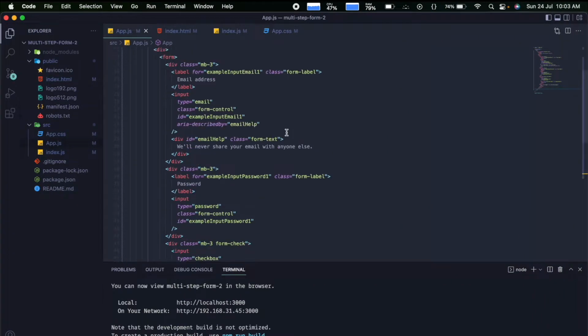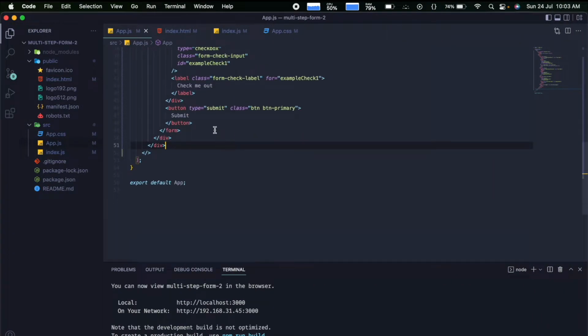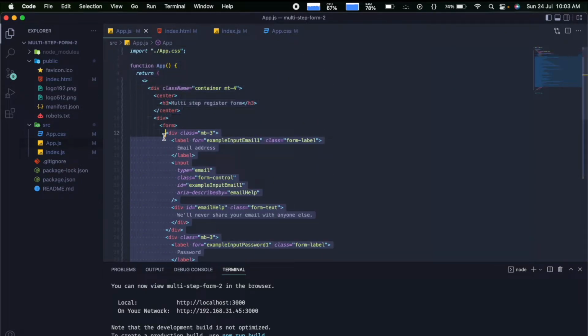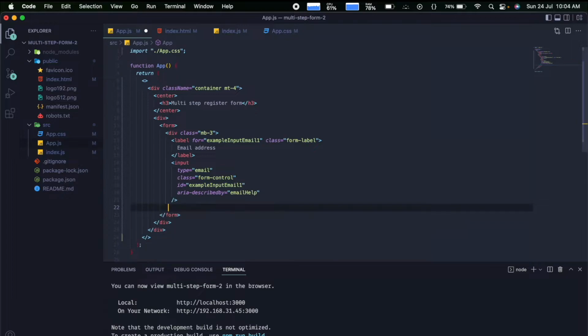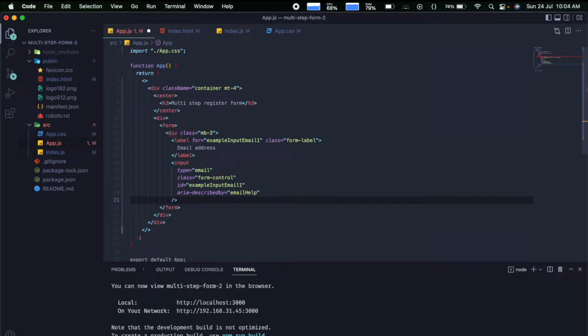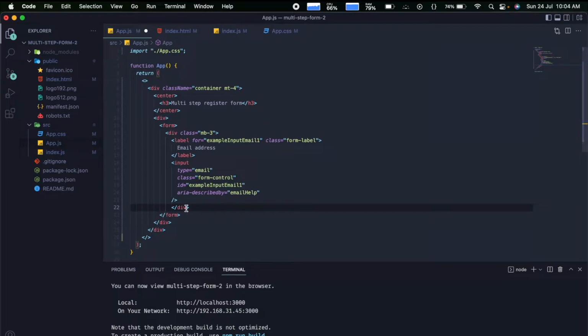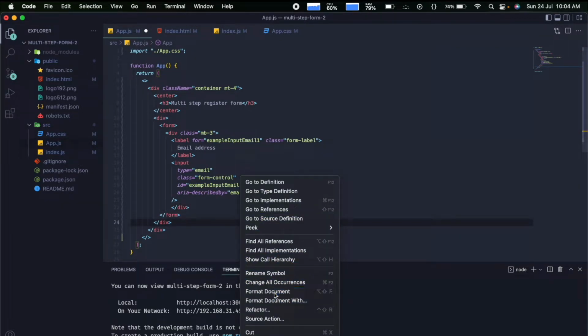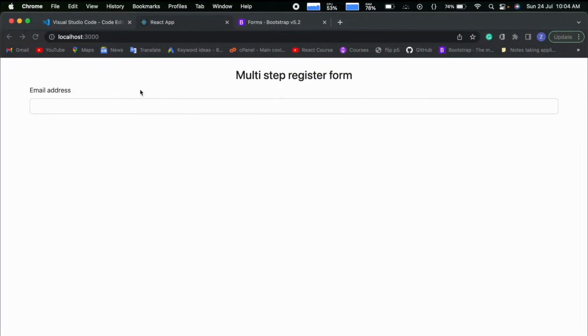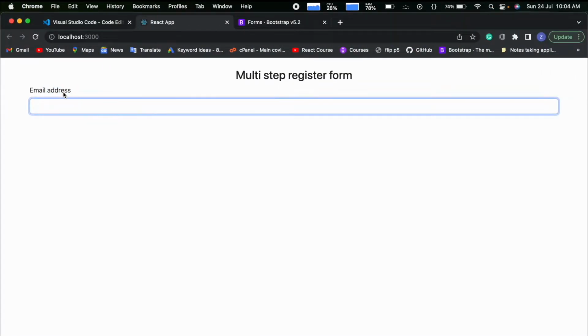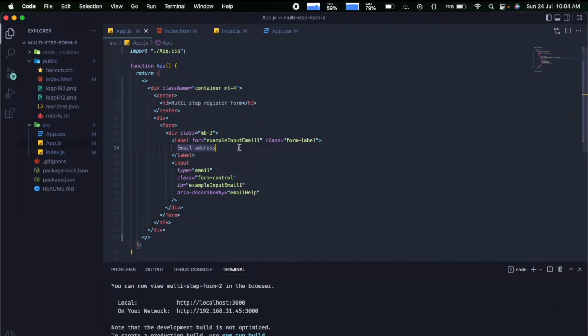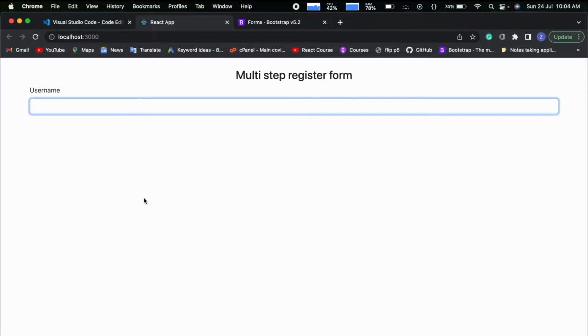So we can just remove all these. From the form I'll remove everything from this button to this div right here. Why is it giving me an error? Yeah, I have to close this div. Now if I right click and format document, it gets formatted, and if I go here, we have just the email address. The first questionnaire which we have is the username. So instead of email address, I'll write username. Now we have the username here.